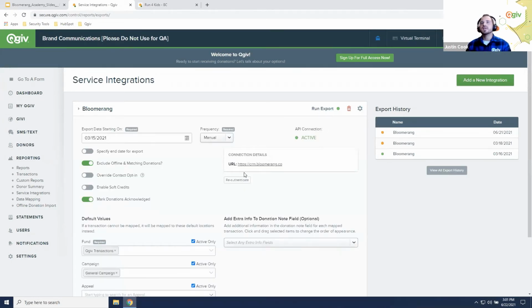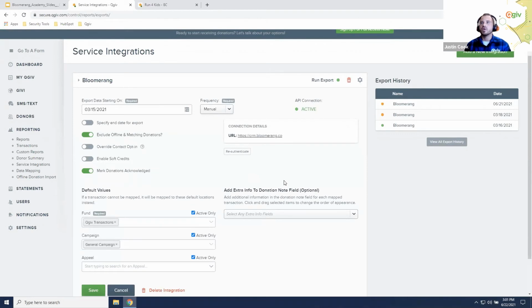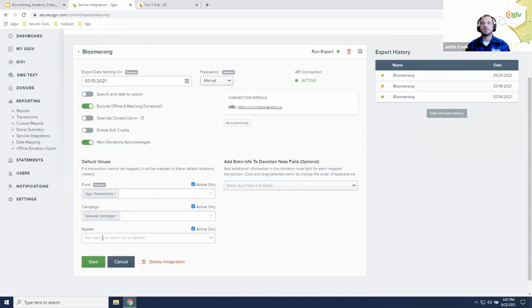For instance, if I needed all of my Qgiv information to go into a specific fund and a specific campaign and a specific appeal, I can do that all right here. And then all I have to do is click save, and all of those settings will be saved.